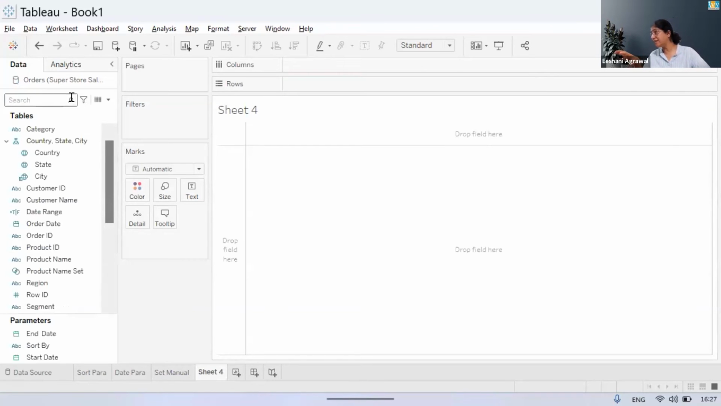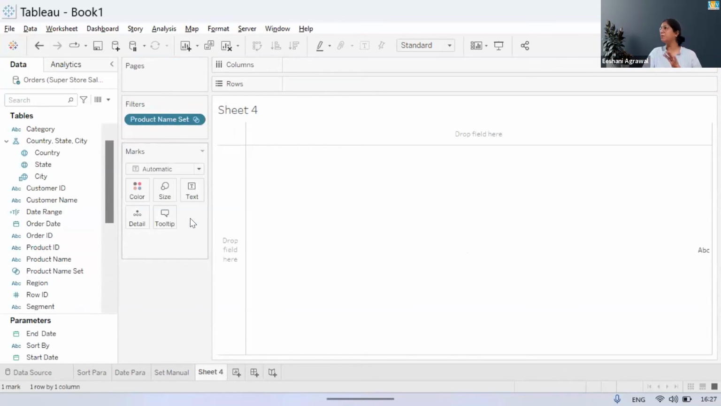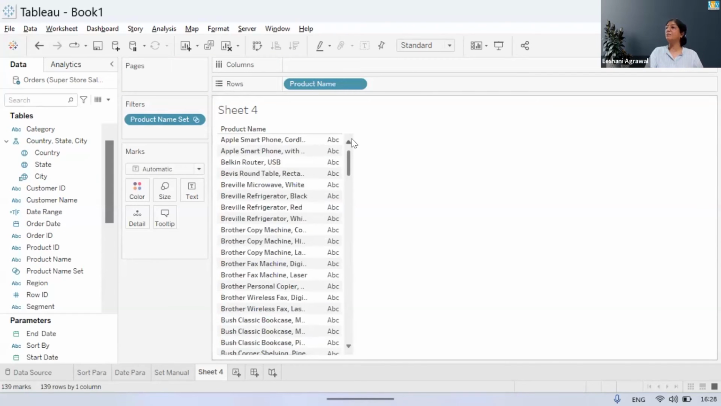It's not necessary that I create sets only to do a comparison between two things. Let's say my whole analysis is based on whatever I've kept in my set. So what I can do is put the product name set in the filters. Over here, I can say show members in the set. So whenever I want to work with the members of this set, like anytime I'm dropping a product name, it is not going to give me all. It will only give me the ones which are meeting my criteria. And then all the analysis that I want to do, I can do from here on those values of the set only.